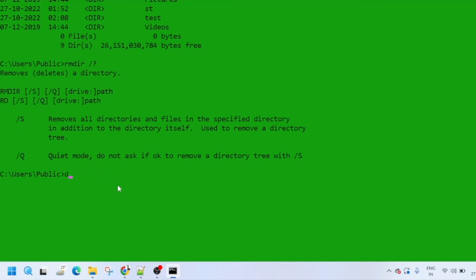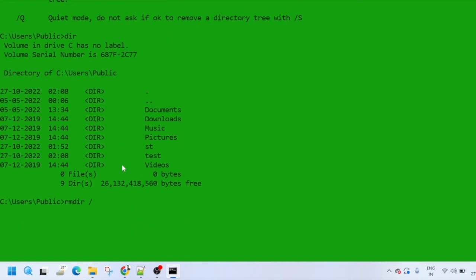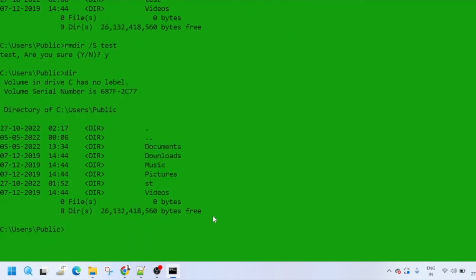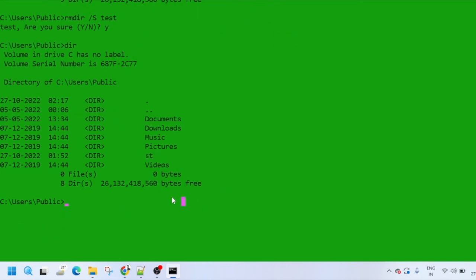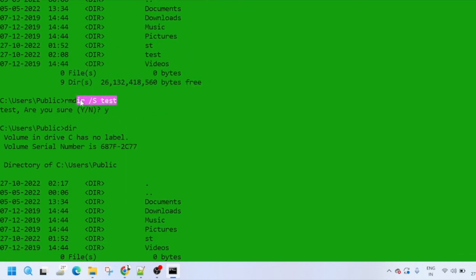Let me check the directory. It is still there. So rm directory, and then this is the pattern we need to use, /s, and then test. Let me check. Yes. Let me do directory. You can see it's deleted. Okay, so this is how, if you need to delete some nested directory, you can use this slash s.